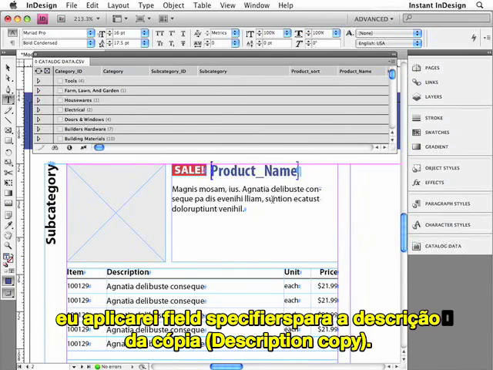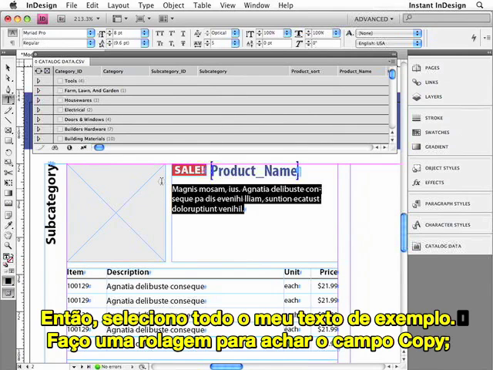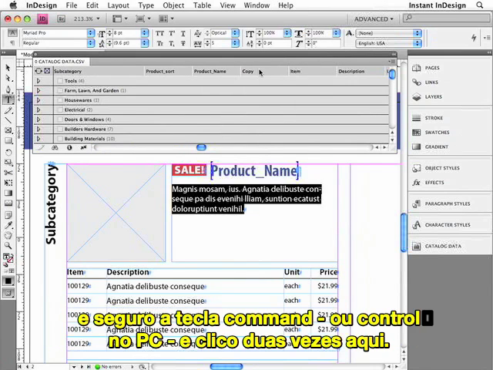And next I'll insert a field specifier for the description copy. So I'll select all of my sample text for that. I'll scroll over until I can find the copy field, and once again I'll hold the Command key or the Control key on the PC as I double-click that.